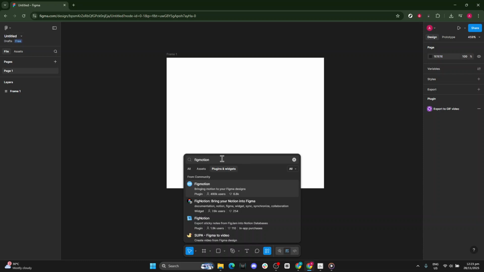Accurate input saves time. Next, click on Plugins and Widgets. This category helps you filter out unrelated commands and narrows the results to the tools you can run inside your file. Choosing this category is important because Figmotion is a plugin and this view puts it front and center. If you see multiple entries, the plugin label will confirm you're in the right place.